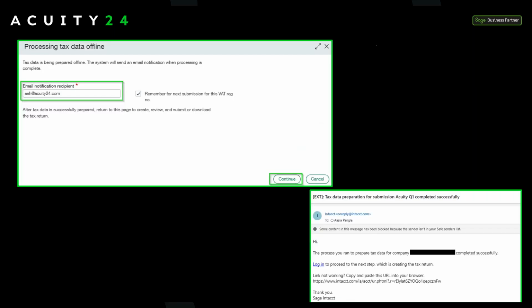The processing tax offline, this is where you can enter the email address where you will receive an email notification notifying you that the data is all processed. This is just gathering all information included for all transactions, which will be included in the tax submission.